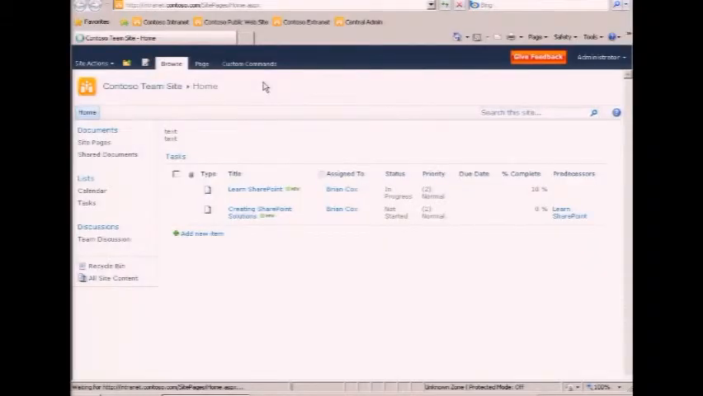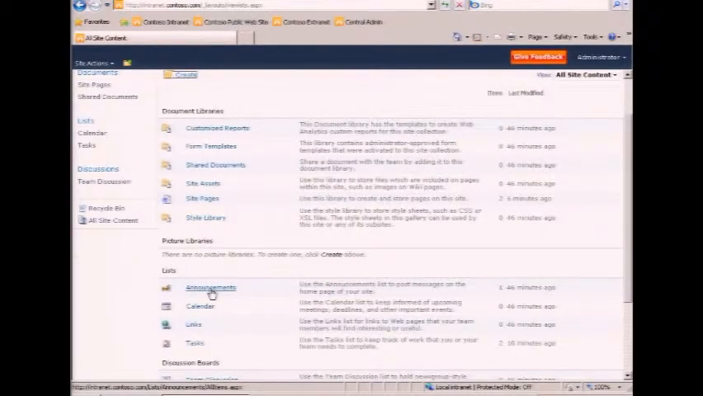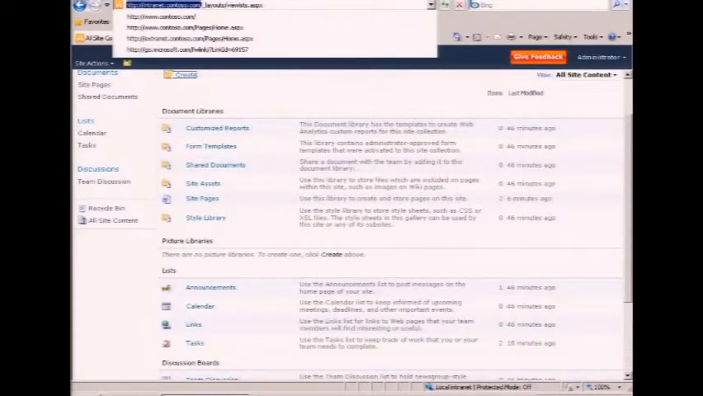Okay, so let's start off by looking at a team site. We have this team site right here. And if I look at the different lists that exist within it, it's got an announcements list, a calendars list, a links list, a task list. So let's write a simple console application that is going to allow us to see what lists live inside there. And one thing I'm going to do is grab the URL, internetcontoso.com.